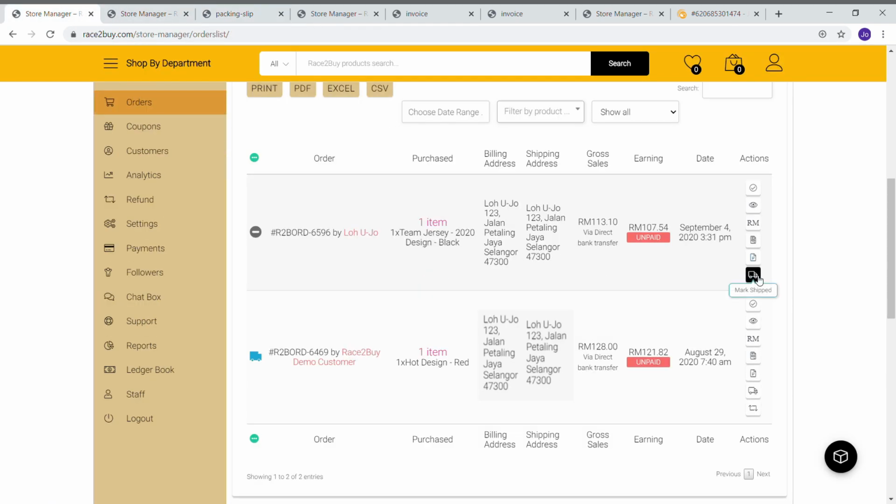And then the last icon over here will be mark ship. So by mark ship, meaning the moment you click over here, you are able to track the shipment info. The seller is supposed to key in the tracking code after shipment.